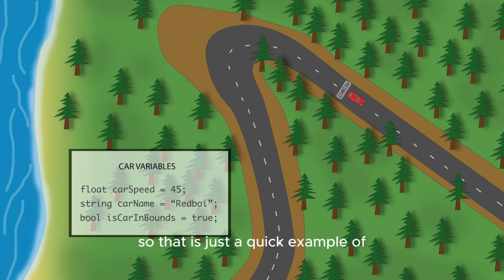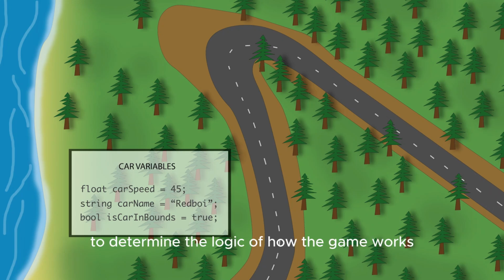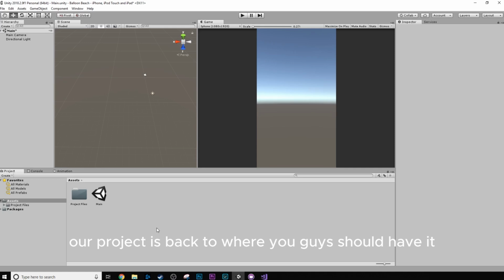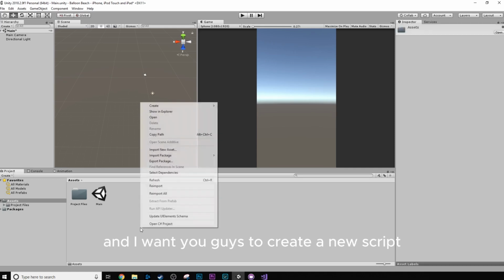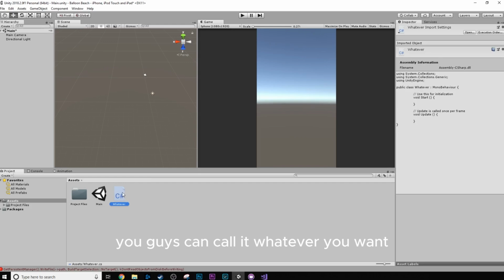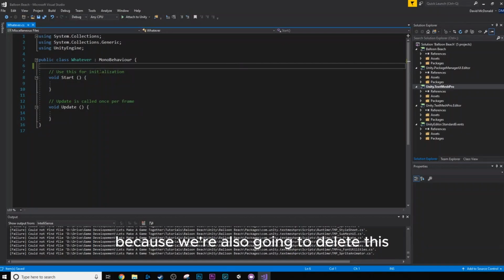So that is just a quick example of how variables are used in a game engine to determine how things work, to determine the logic of how the game works. Okay, so it's time to throw you guys into the deep end a little bit. I've just deleted the variable script and our project is back to where you guys should have it. And I want you guys to create a new script. So create C# script. You guys can call it whatever you want because we're also going to delete this.